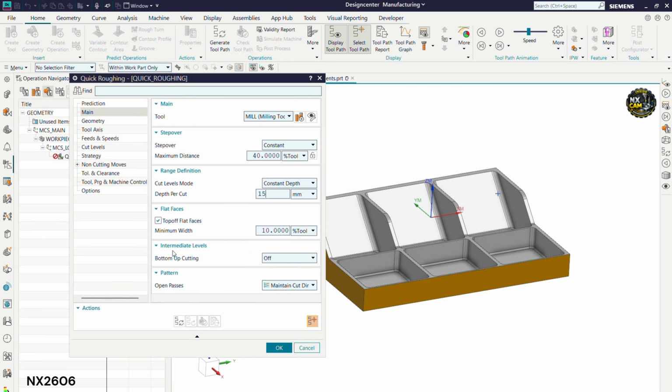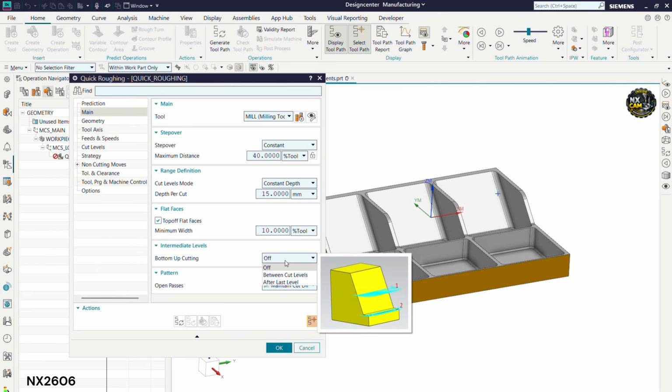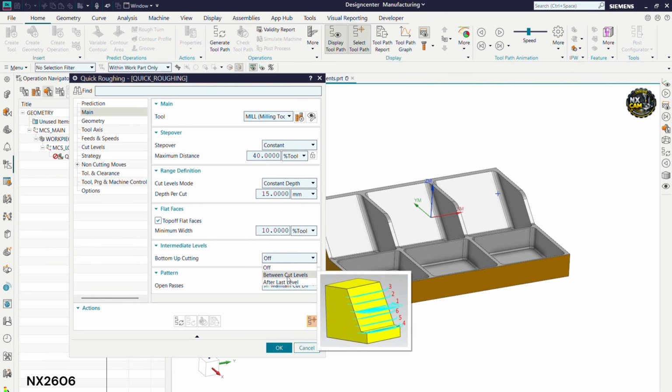So this is new. Intermediate levels bottom up cutting is new. In 2606 it is introduced. Before that it is not there. You can take between cut levels or after last levels. This I already explained in adaptive milling. If you want, you can have a look, or else I will explain once again in a quick manner.